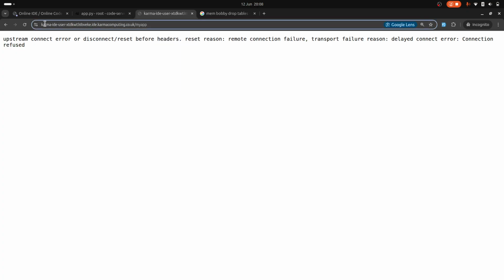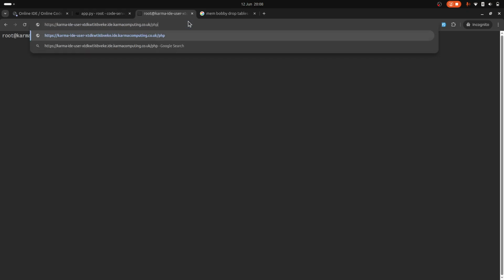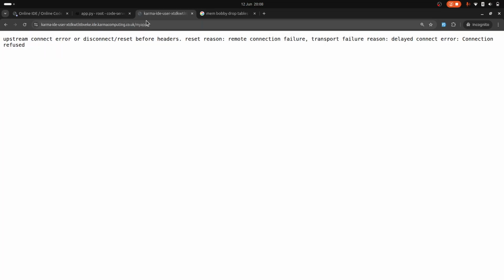So every instance has its own unique URL, just like that concept with the terminal being accessed via /TTYD and the database /PHPMyAdmin. If a student goes to my app, if I type 33, there we go, my app double P, they get this error, right? Which is the upstream could not disconnect.